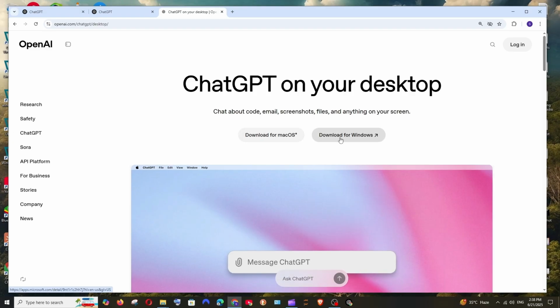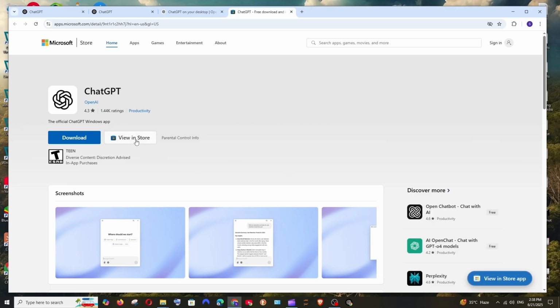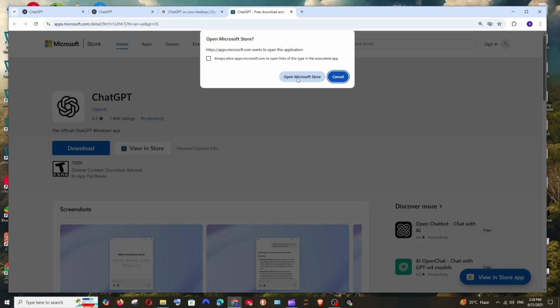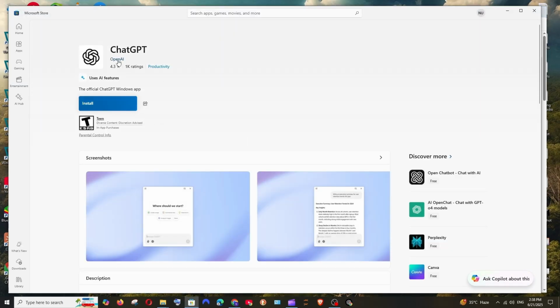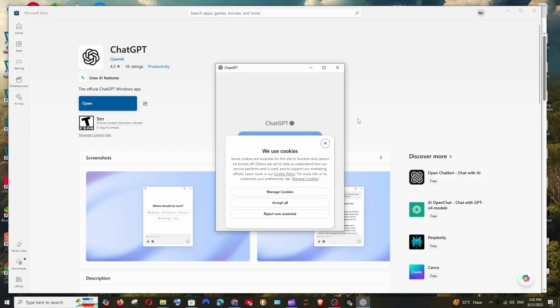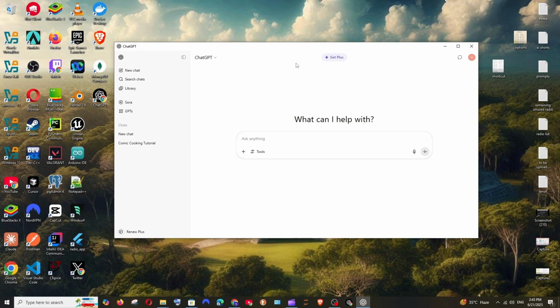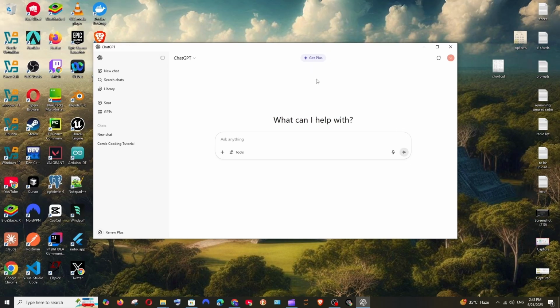I'll just go with download for Windows, and this will take us to the Microsoft Store. So you can just select view in store, open Microsoft Store, and here we will have the ChatGPT official app from OpenAI. Just click on install. This will take some time, just be patient. Once it is installed, you will have the open option. Just select it, and we'll get the ChatGPT pop-up, and just close it, and you can either log in or just sign up.